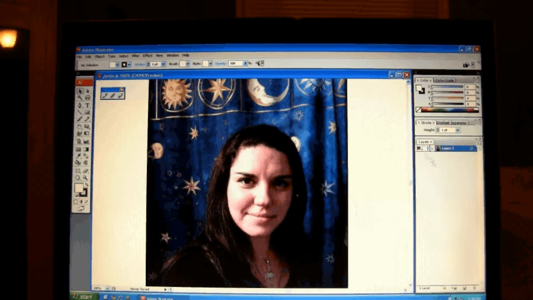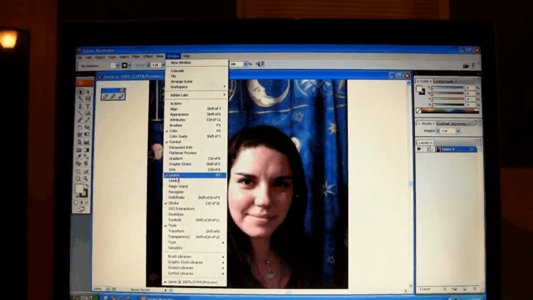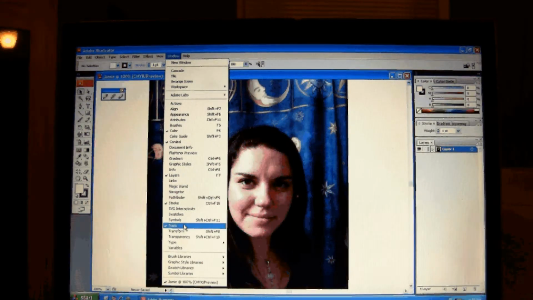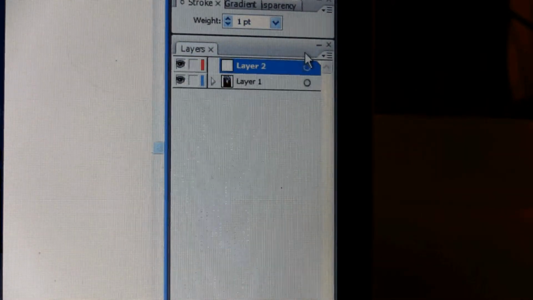Perfect. We have a little toolbar on the side here, and what you're going to do is all layers, stroke, and tools. So I have that all over here on my right. Create some new layers. So you create layers by clicking this little triangle right here, new layer.